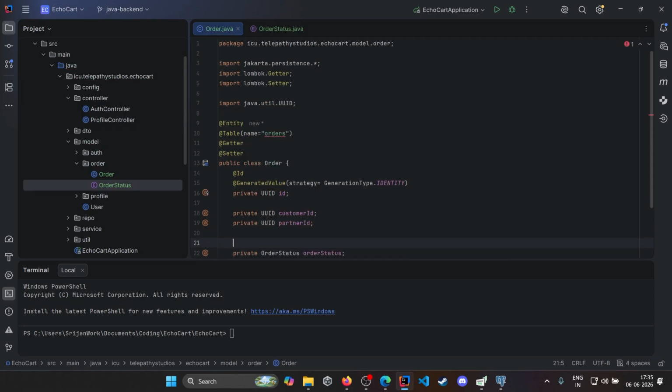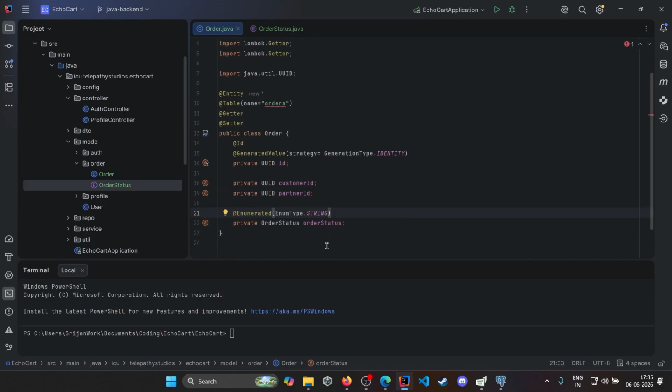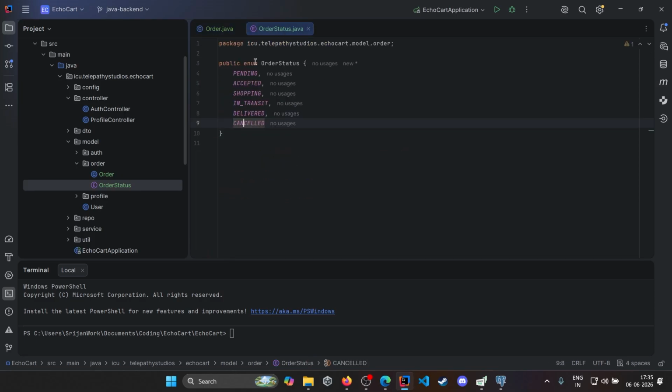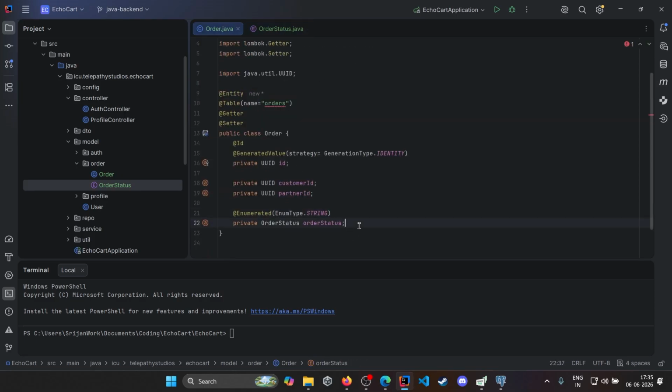And this will be an enumerated field. Spelling right, yeah. It will be an enum type, like yes, there is the enum right here, so it will be an enumerated field, not much complex, I guess.